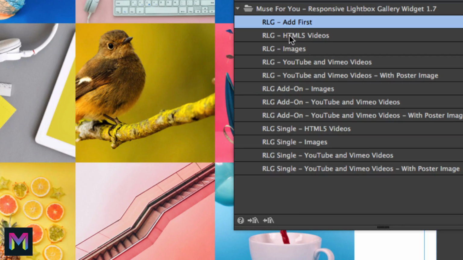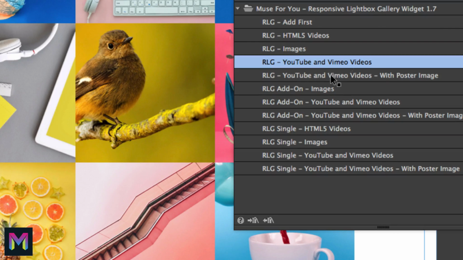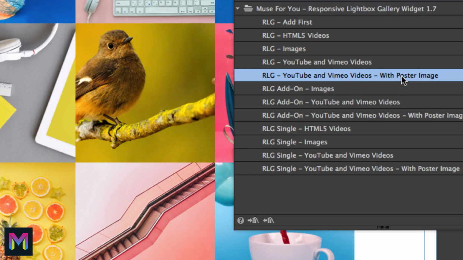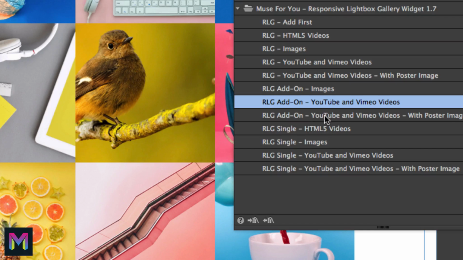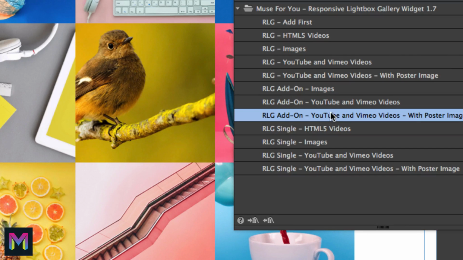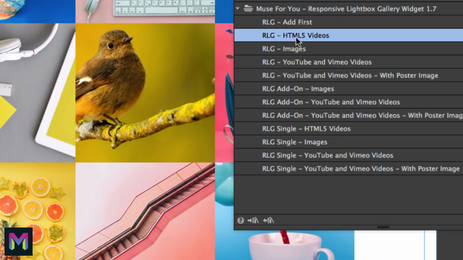So we have RLG, we have HTML5 videos, images, YouTube and Vimeo videos, and YouTube and Vimeo videos with poster image. These all have thumbnails included. So they have preset thumbnails that you can resize and then open the Lightbox Gallery with those thumbnails. Then we have the add-on for images, YouTube and Vimeo videos, and YouTube and Vimeo videos with poster image. This is to add more videos or images to the Lightbox. And this only works with the thumbnail versions here.